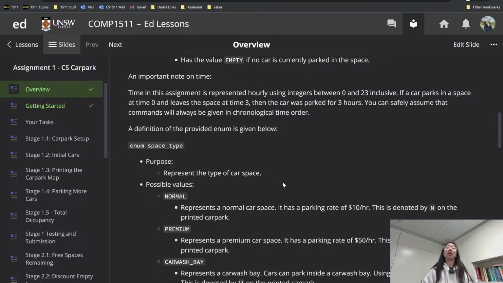So time in the assignment is representing hourly numbers. So we're only going to have time values between 0 and 23 inclusive. So that's something that you can assume is just representing hourly values. So if a car parks in a space at time 0 and it leaves at time 3, then the car was parked for a total of 3 hours. You can also assume that all the commands that you get, so any times that are typed in by the user input, will always be given in chronological time order. So that's something that you can always assume.